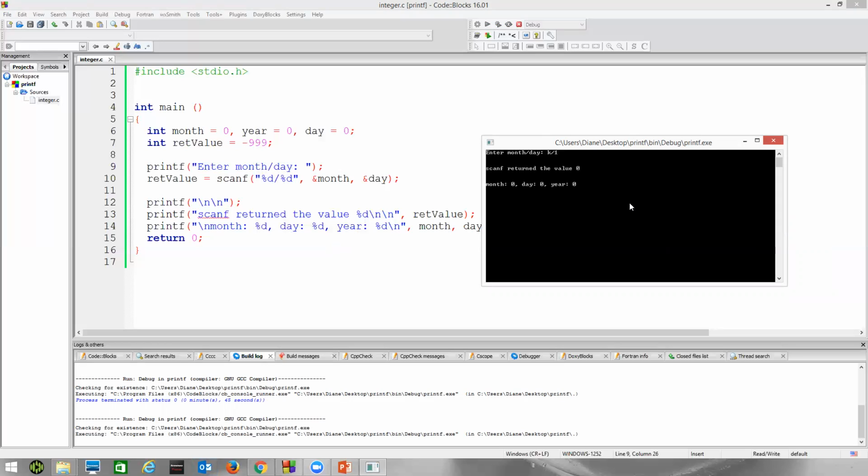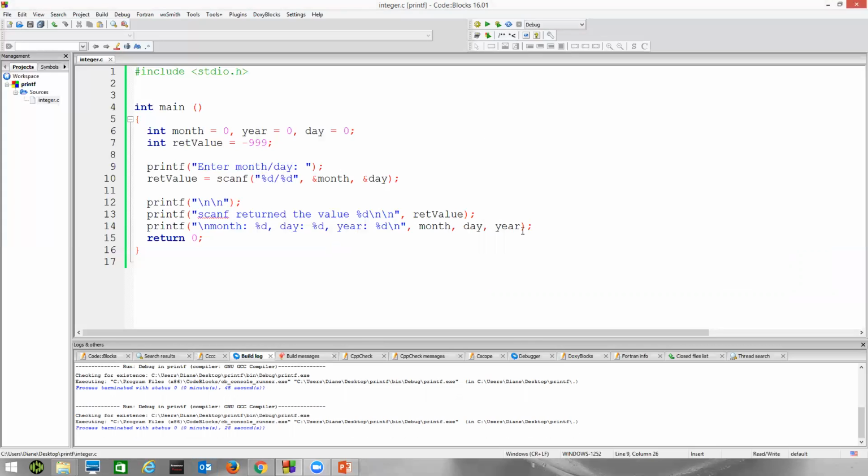K/1. Right, now it fails because the first character that we typed in, a K, is non-numeric. It can't read that and store it in an int. Scanf fails to read anything else. So the value it returned was 0 to indicate it couldn't read anything, and we can see month, day, and year all have their initial values. Right. So when we learn to do error checking, then we'll learn to be able to check for these different values.